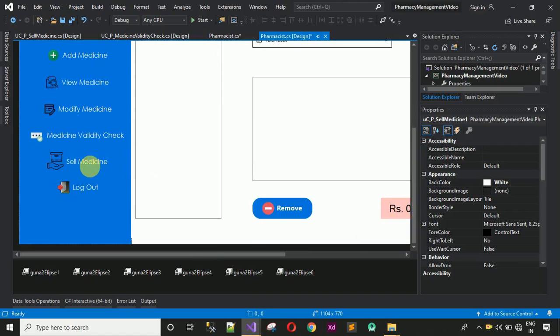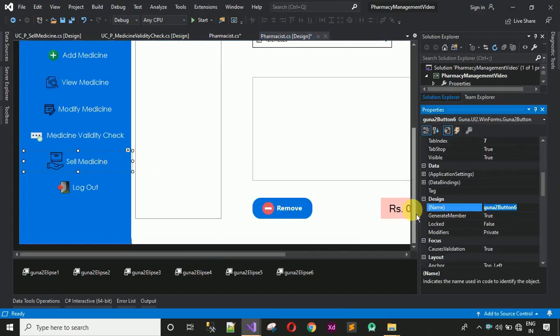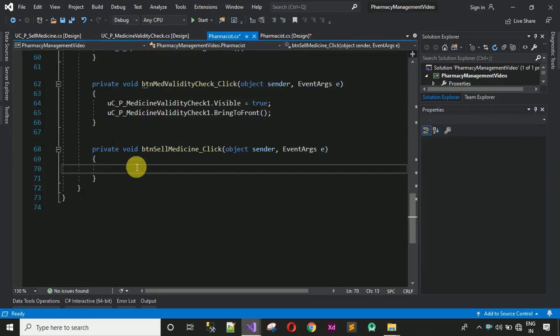Next thing we have to do is connect this one with the button. So for that, just click on this and first change the design name. Change this one to btn_cell_medicine. Hit enter. Now the name for this one is changed, and now double click on this and this will generate a click event for btn_cell_medicine. And here what we have to do is uc_p_cell_medicine.